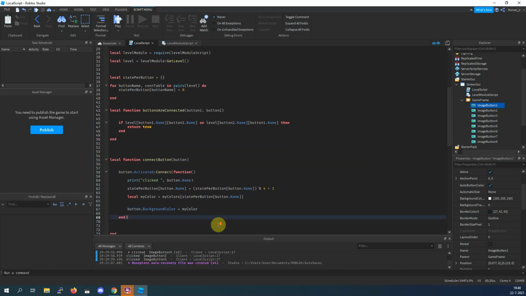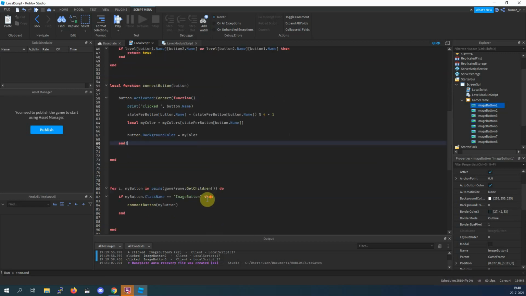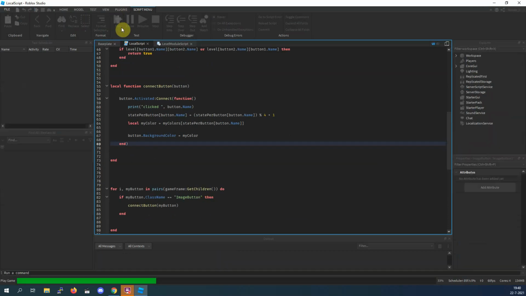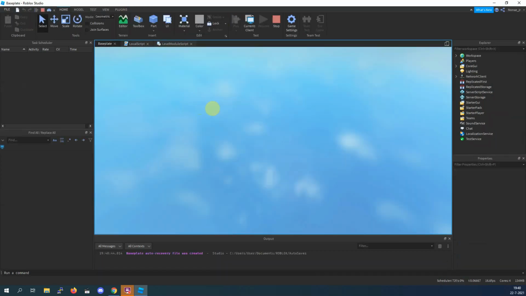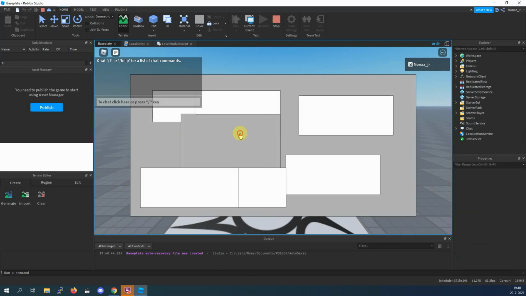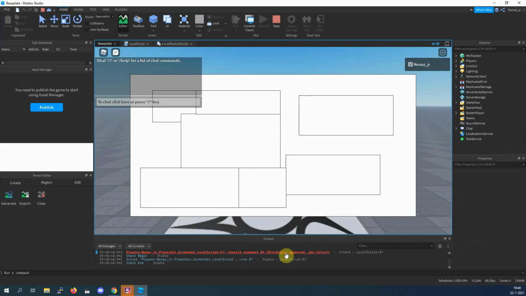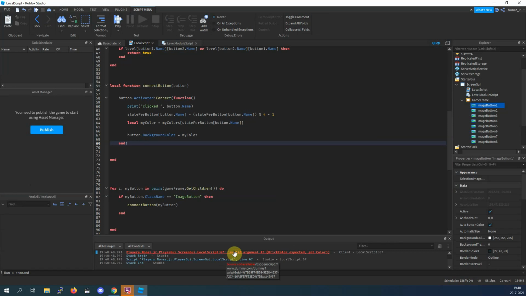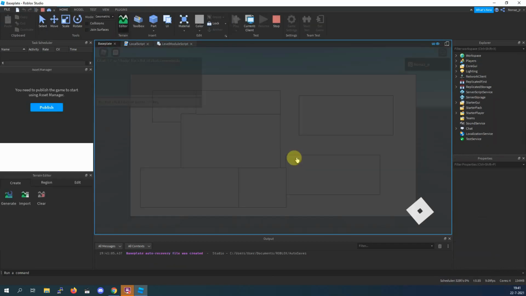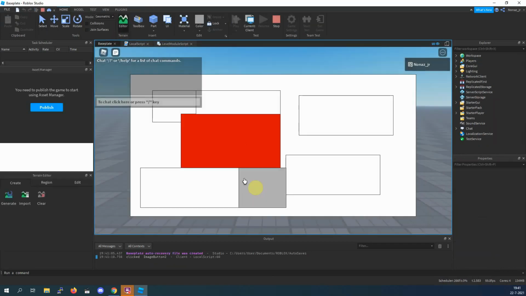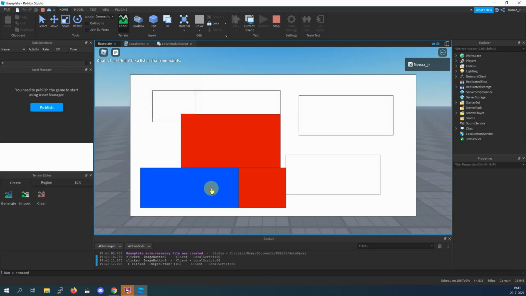Alright, so this should allow us to change the color when we click the button. No. Brick color expected. What? So, background color. Background color 3? It was. Okay. So, yay, we can.